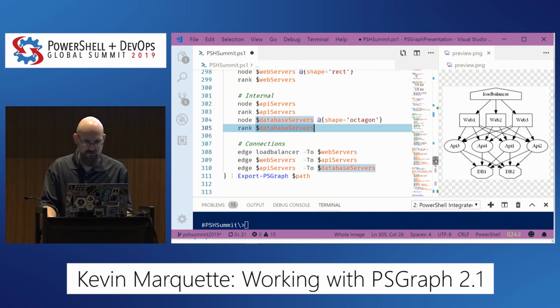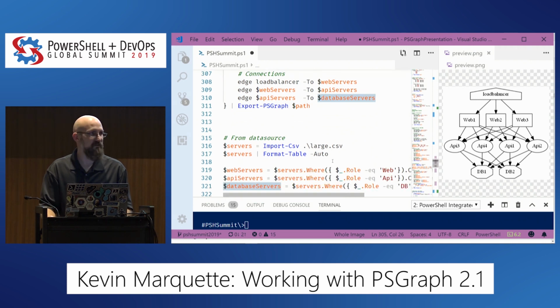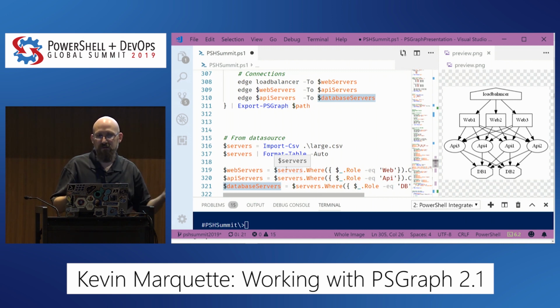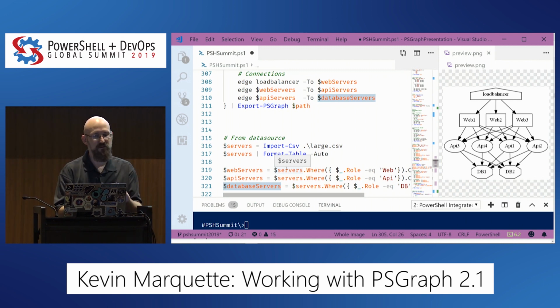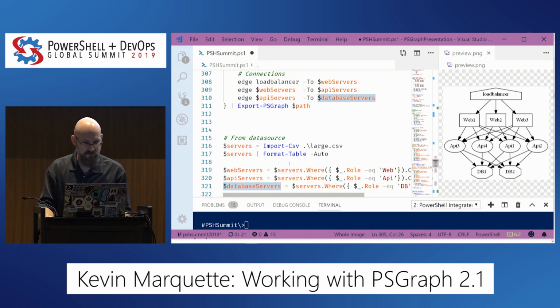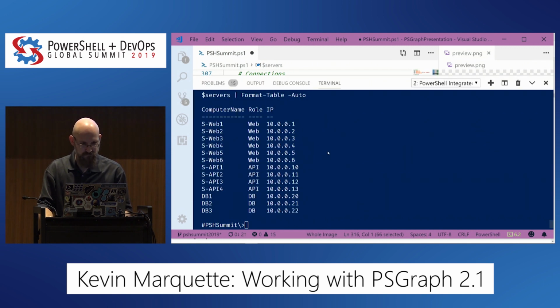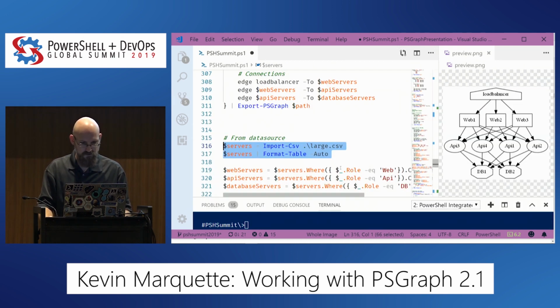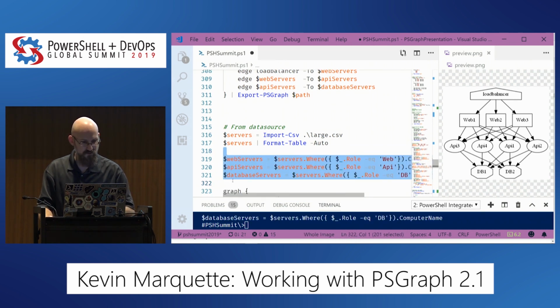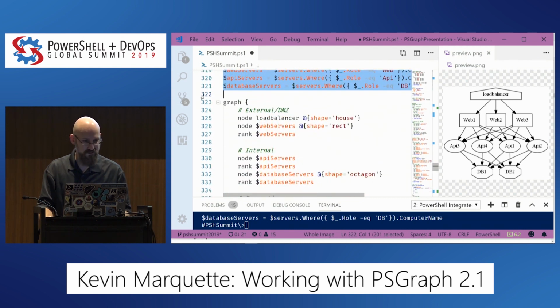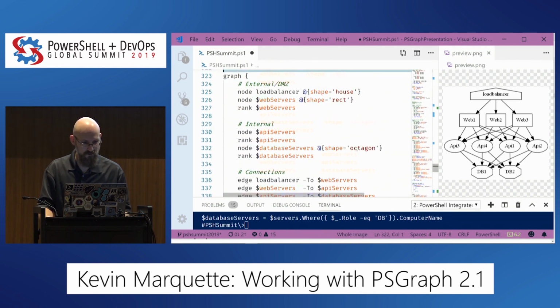But we don't have to stop there. Let's pull this data from a data source instead, right? Like, what if you had a CMDB or your SCCM, and pulled information into role-based stuff in your data set? Here I'm just pulling it from a CSV. If I run this, I've got several web servers and API servers and some IP information, which I'll use here in a second. Then I'm just doing some fancy filtering to dump them into the same variables I used before, which lets me run the exact same graph that I used before.